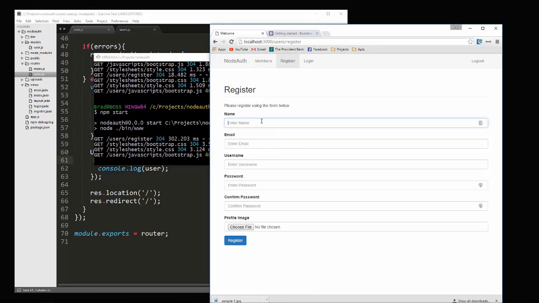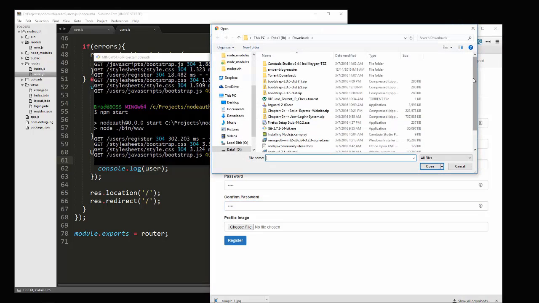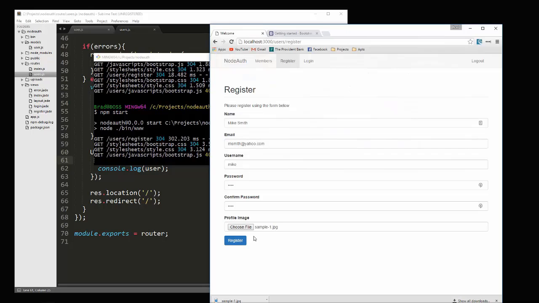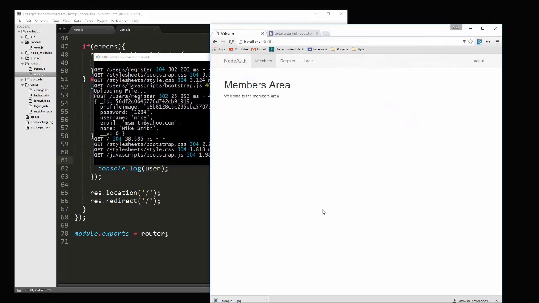And we'll go to register, let's say Mike Smith. Username, we'll say Mike. Password. Password is not going to be encrypted yet. And for the image, we'll grab that balloons image. Alright, so let's see what happens. We got redirected.